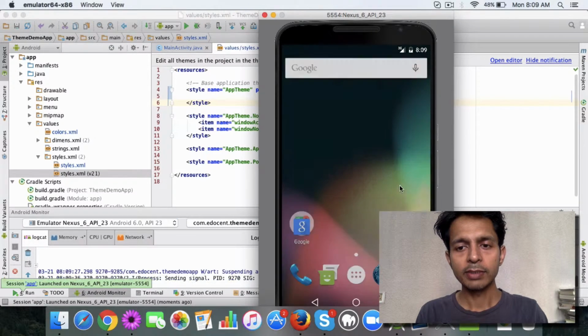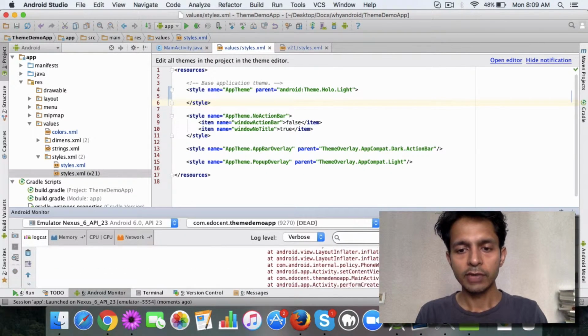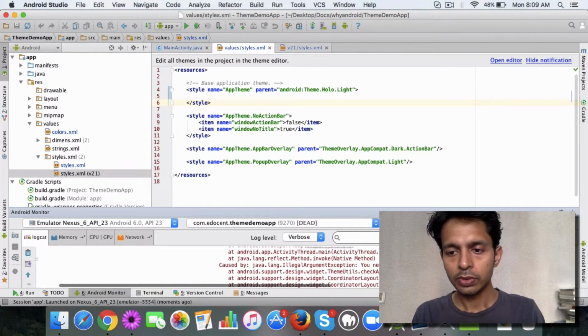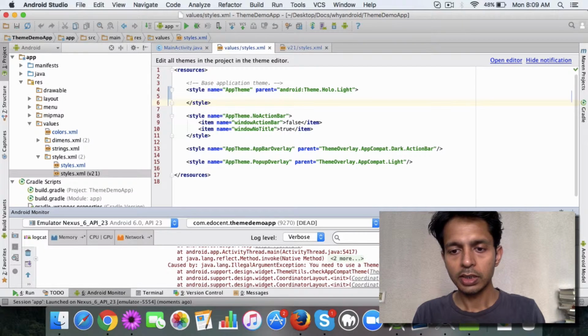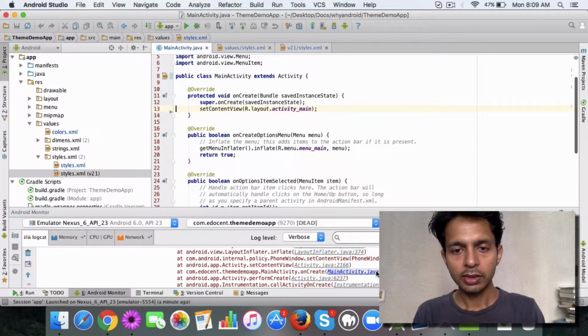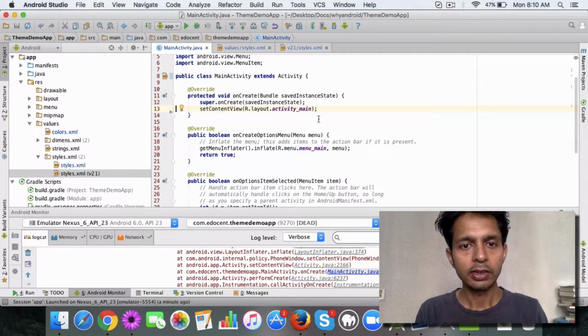I can see there is some problem. We'll have to figure out what's going on. Okay, theme app compat theme or descendant with the design library. So it's still checking for app compat theme. Let's see what's going on here.